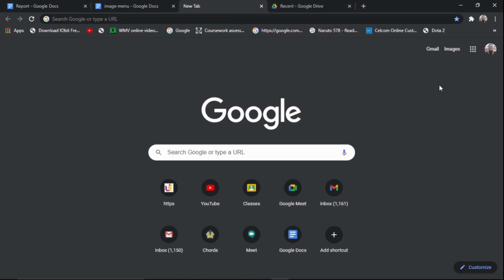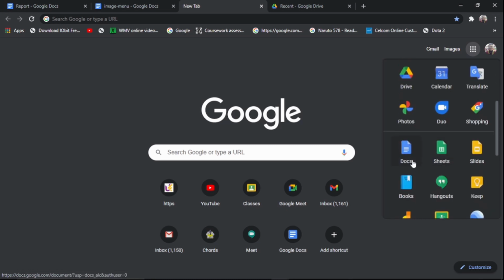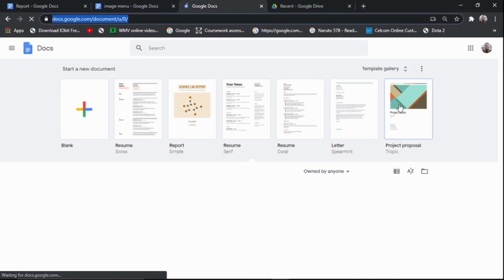So for this tutorial, I will be using Google Docs, which can easily be found in the Google page. Before going on, I would like to share the advantages of Google Docs.